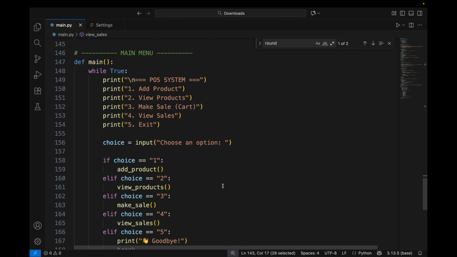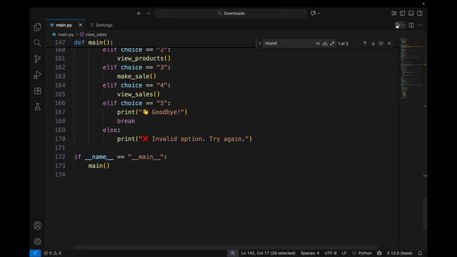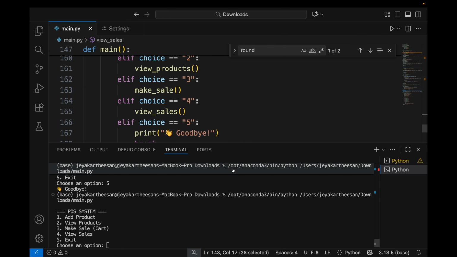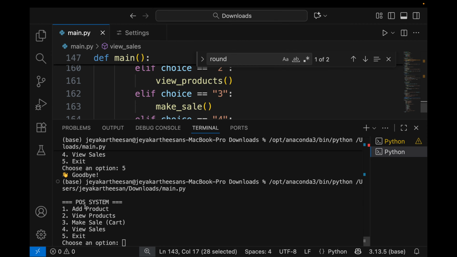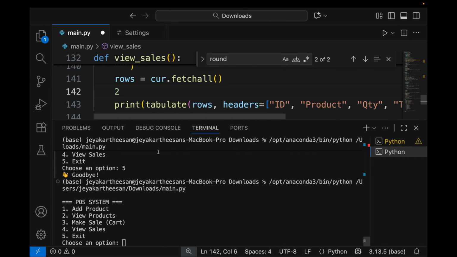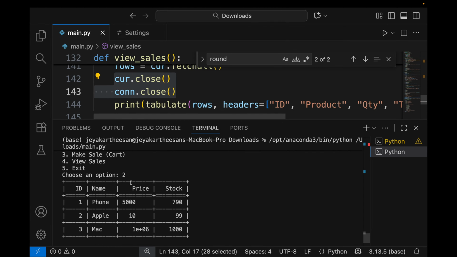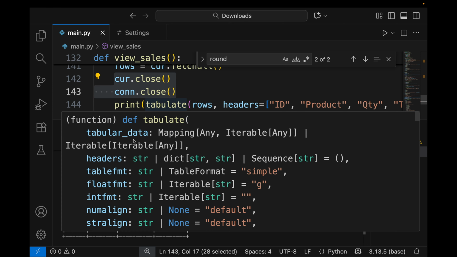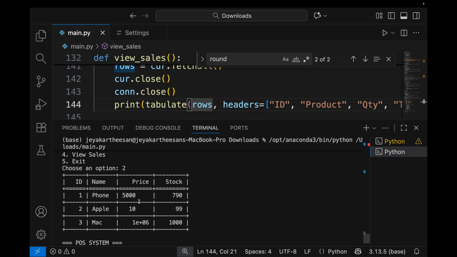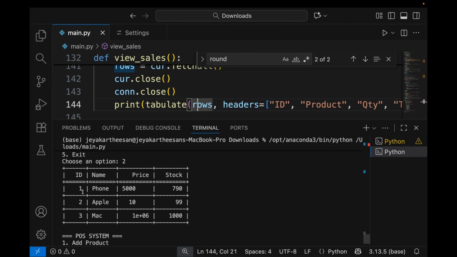Okay, now let's see the output. I am running this Python program. So we have this POS system: add product, view product, make sales and view sales. I am first clicking on view. Because we already have products, it shows ID, name, price and stock. The alignment is very good, right? That's the reason I'm using this tabular method, using this import functionality. So already we have these three products, and that's the reason it's showing here.